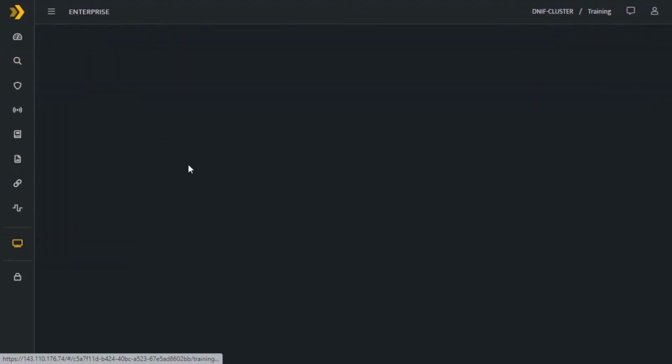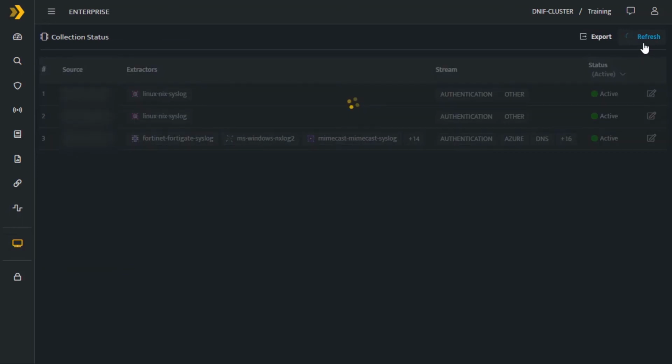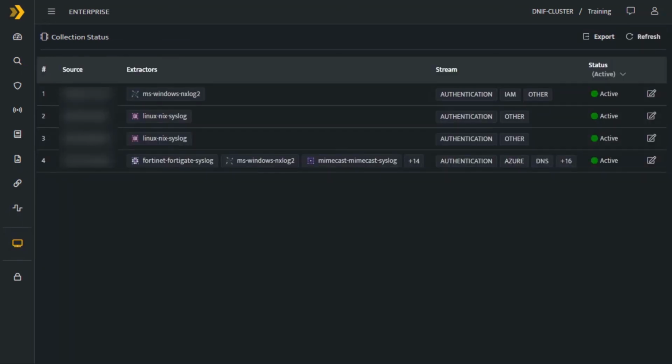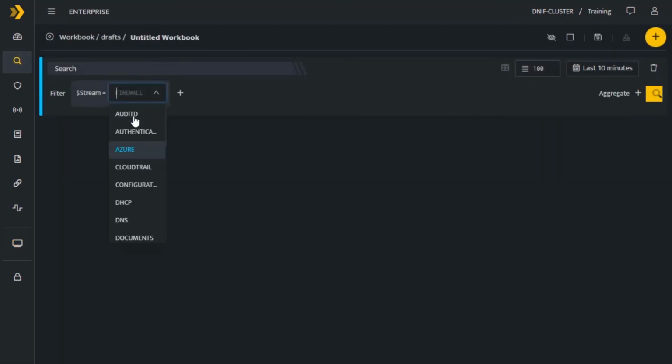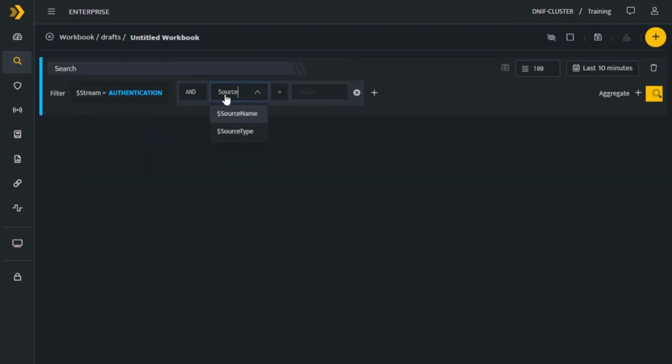On the DNIF web console, under collection status, you can see that the device is auto-detected, and an appropriate extractor is auto-applied. On the search interface, you can easily view the logs that are received from the source device.